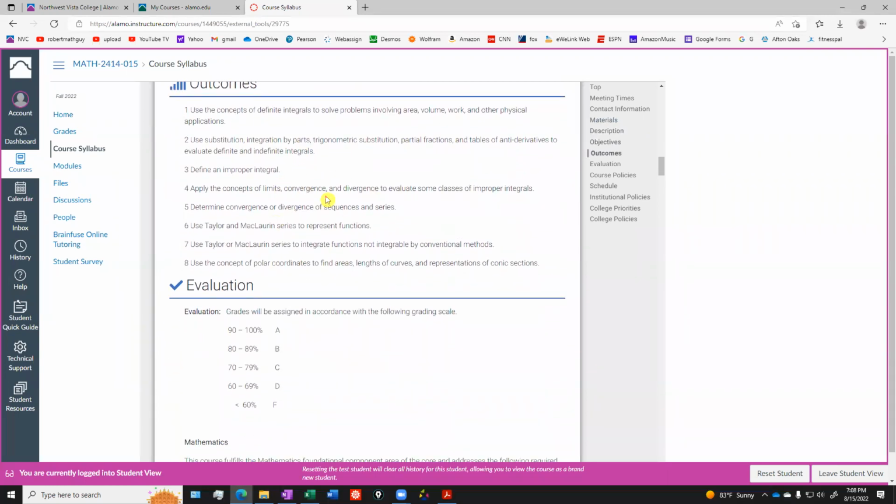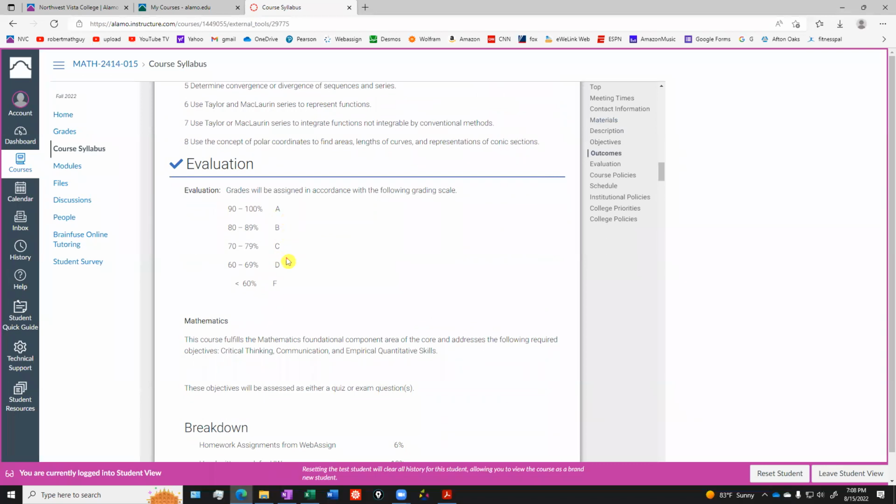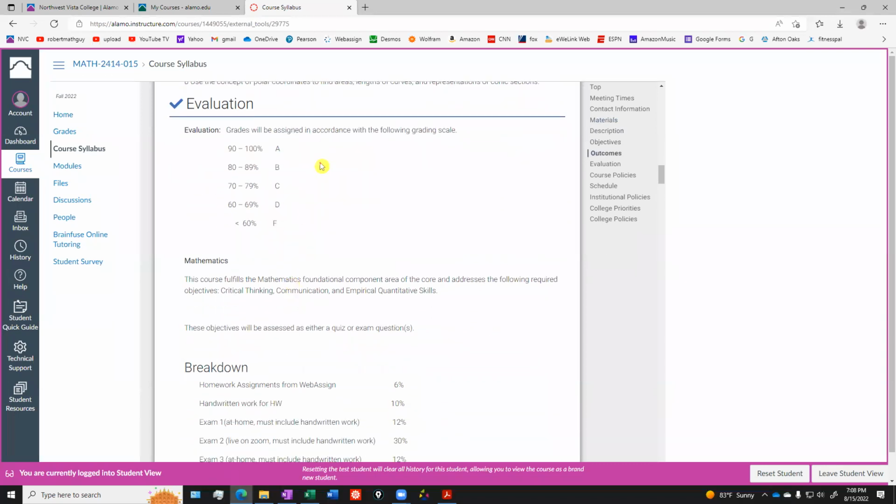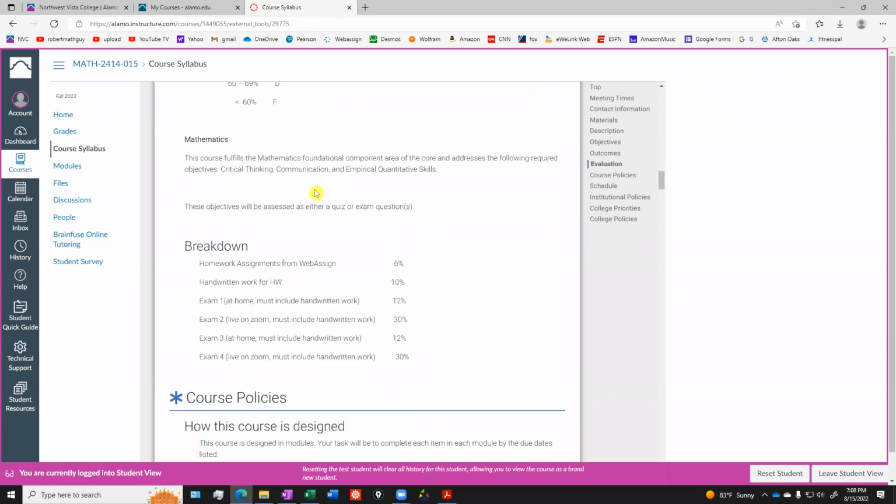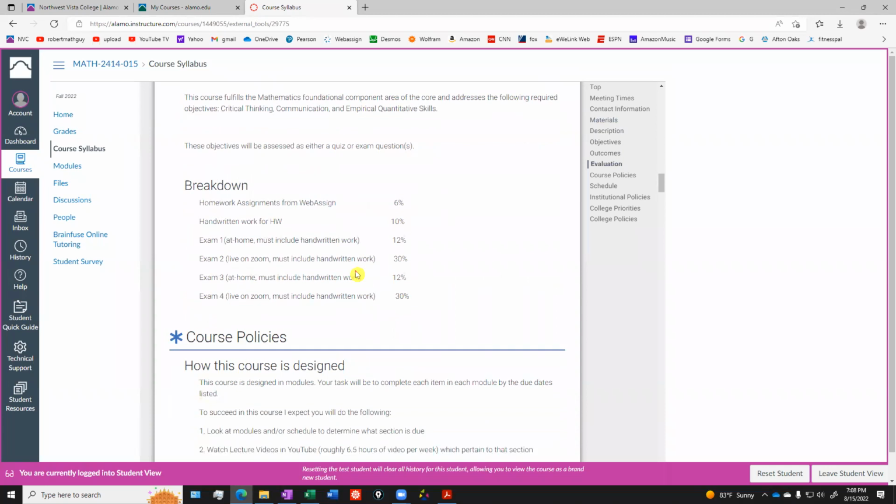All right, so these are the objectives. Standard grading scale, A, B, C, D, and F. I will round up, so 89.5 will be an A, all right? But what you're most interested in is the breakdown of the grades.